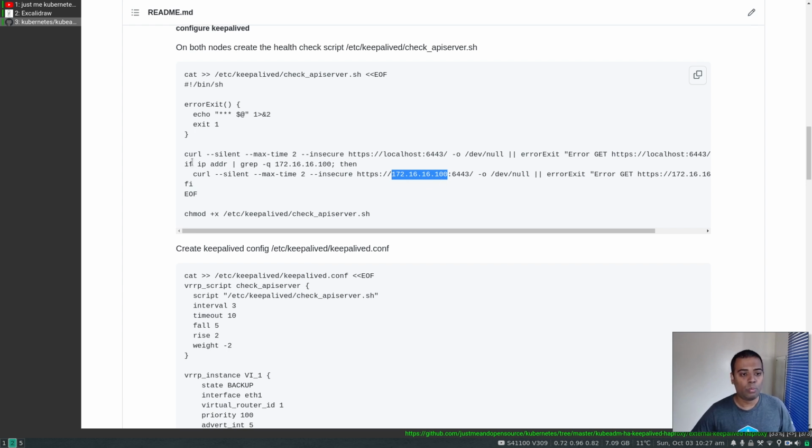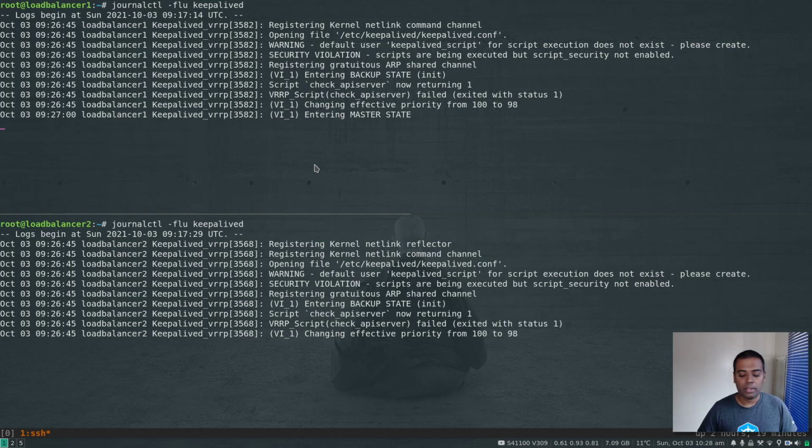So it checks whether the current load balancer node has the virtual IP. If it has the virtual IP, it also checks whether we can reach the API server through the virtual IP. Okay, it's understandable, right? So this script failed on both these load balancer nodes. The check API server failed, and that's why it has reduced the priority from 100 to 98.